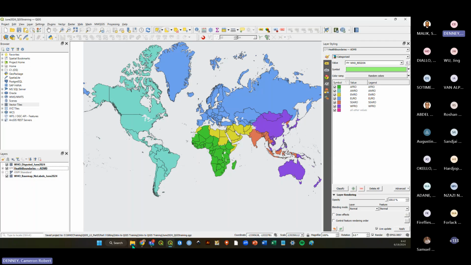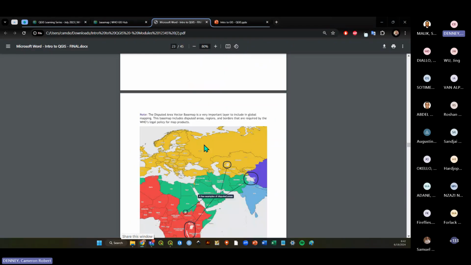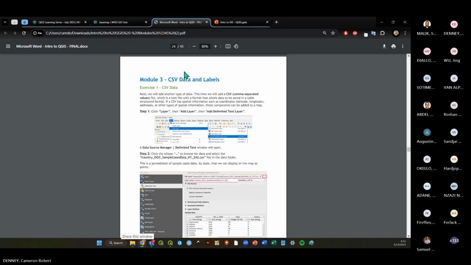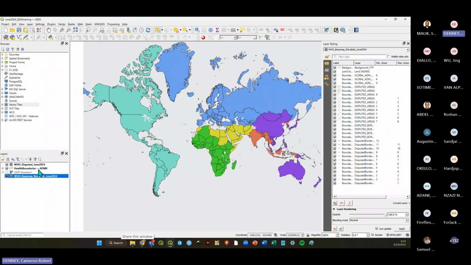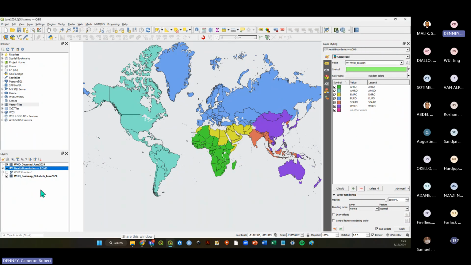Great. So next up, let's see where we are on our document. We've added our base maps. We're now starting module 3. We'll add some data from a CSV, and we'll do a few other symbology visualization things with it. So far we've added base maps and these vector polygons. But now let's add some points, okay?